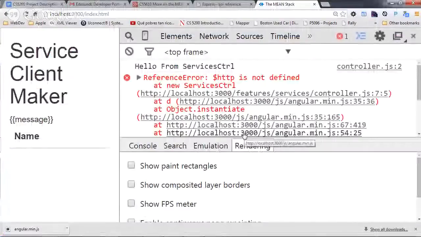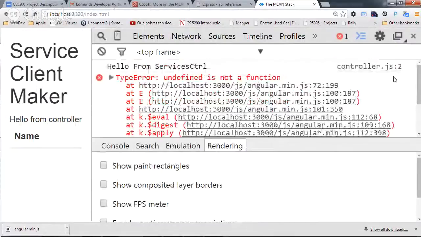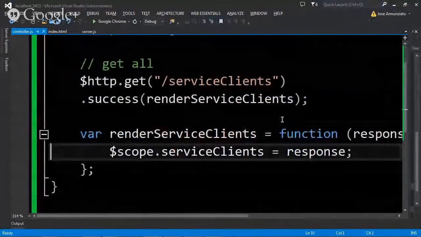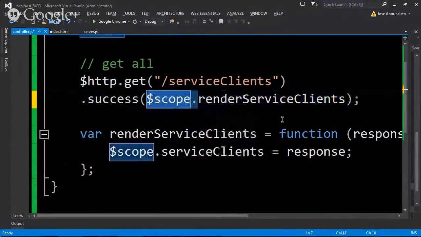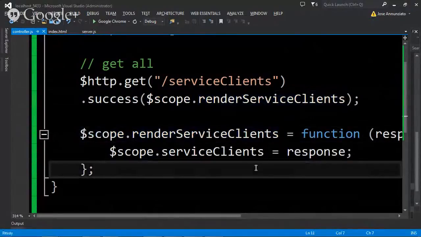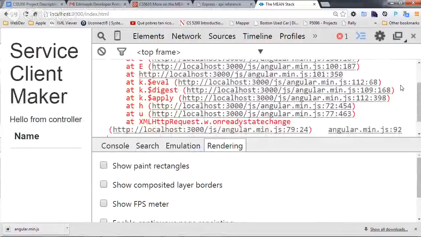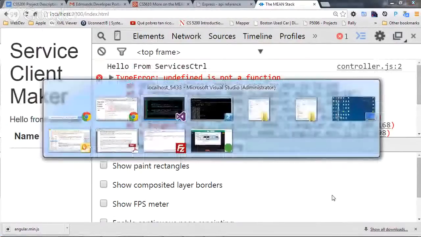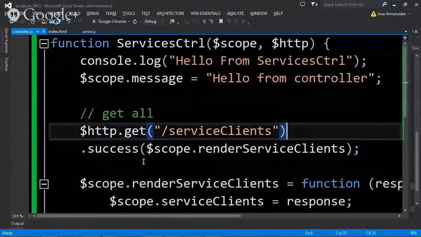Let's try again. Preload this. What is it complaining about? Undefined is not a function. Controller JS2, undefined is not a function. Render function, is it this function? Because you can't see this. Let me put it in $scope anyway, because we're going to be using it later. Let's see. What's not a function? Angular... Undefined is not a function. What is not a function? $http.get. Is it here?